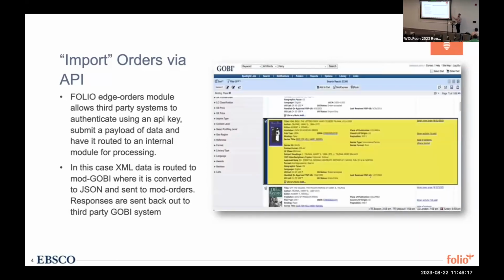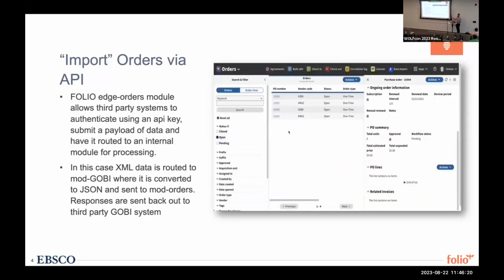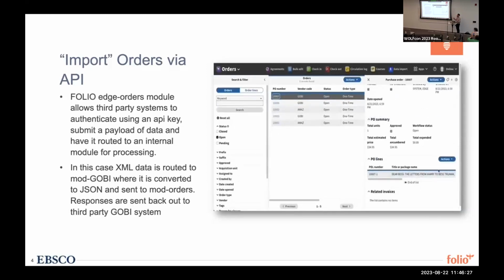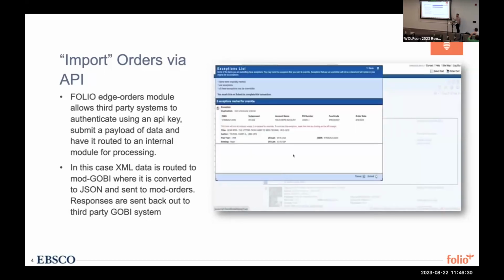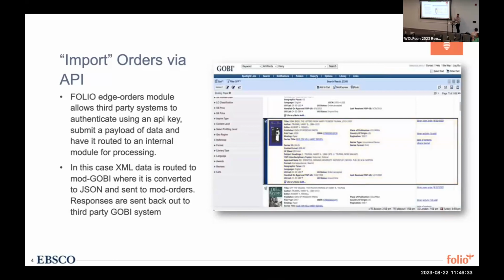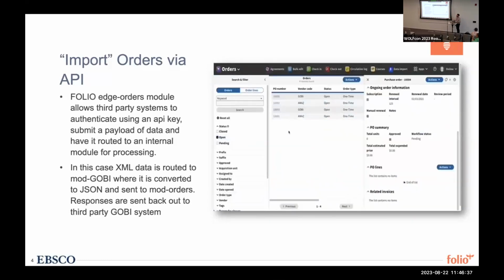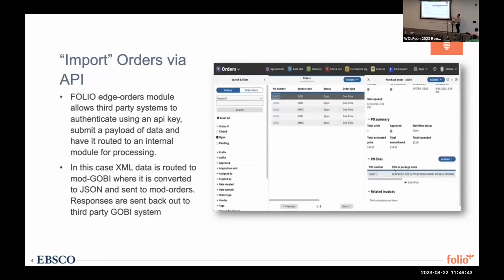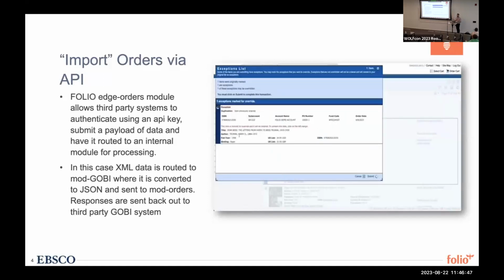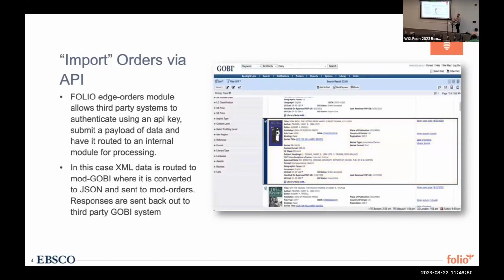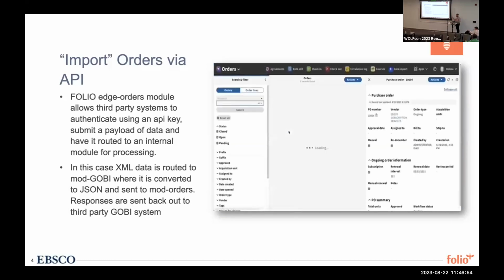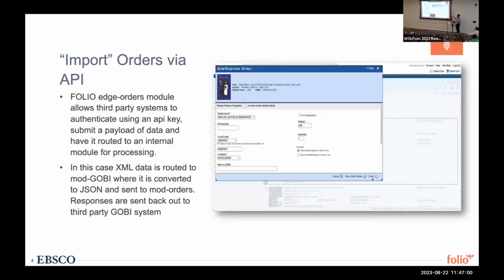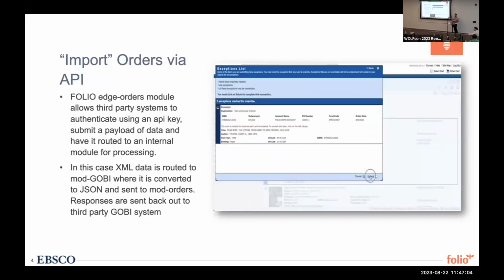So Gobi is sending XML data to FOLIO, authenticated using an API key, and using the Edge Orders module to route that information to an internal module called mod Gobi. And currently the only internal module is mod Gobi, but Edge Orders was built to accept information and route it to modules internally. The idea here being, it's not built specifically for Gobi. The module inside is built specifically for Gobi. But this method of integration was designed to accommodate multiple third parties.